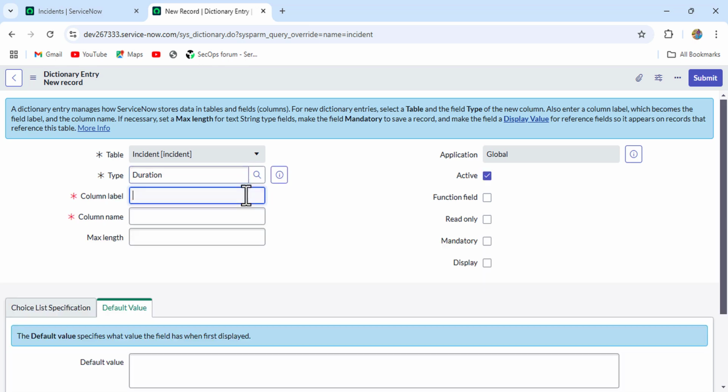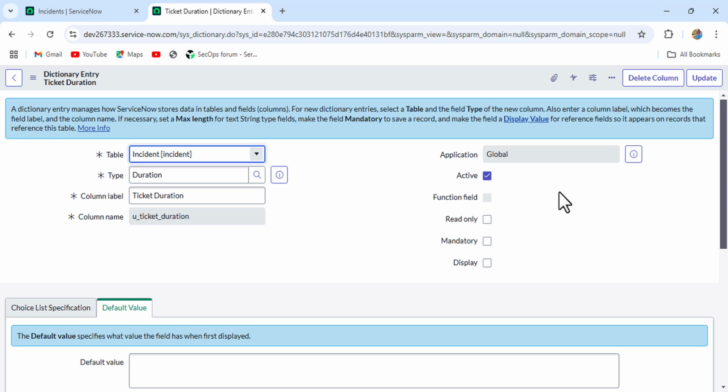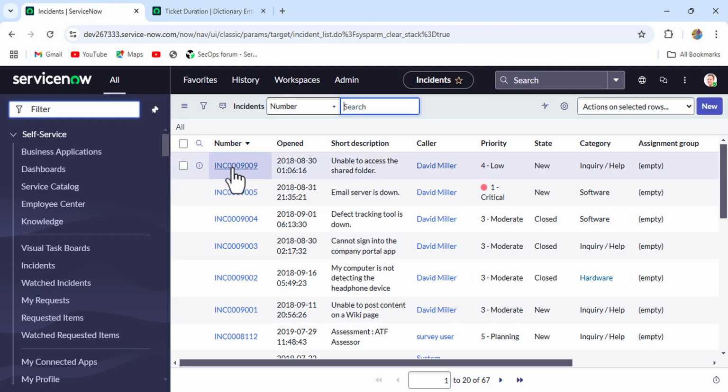Now the column label, what will be the field label? That will be ticket duration. And if you click outside, you will see the column name gets auto populated. So now this is done. Let's save it. Till now we have created a new field, and its name is ticket duration. Now if I open this form or record.